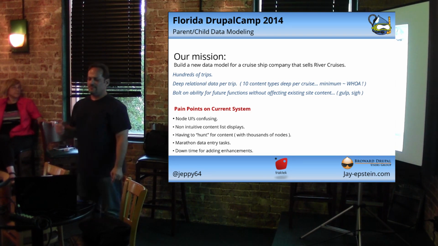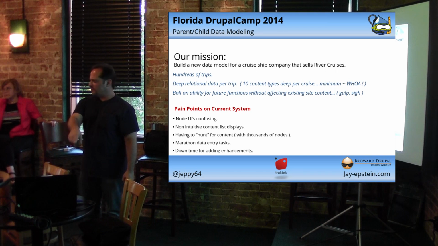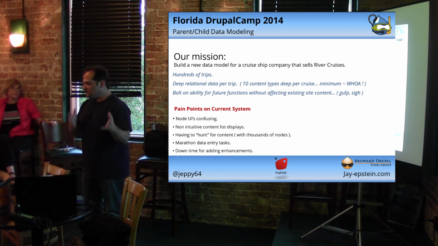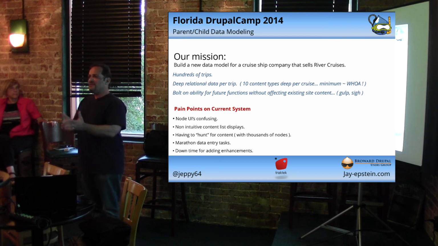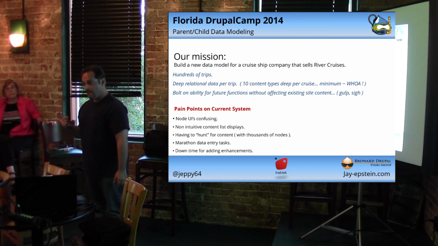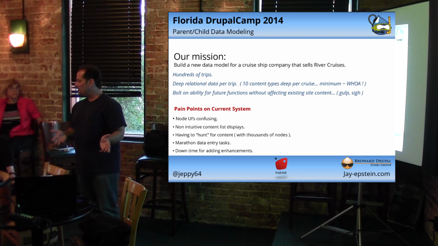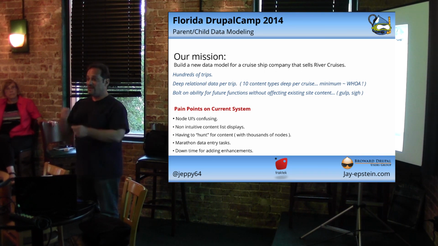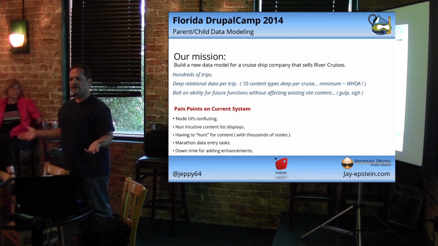Marathon data entry tasks. The site that we just sold with this data model, to enter in one trip, it took them an average of an hour and a half. Think about that. Hundreds of trips. We need a site that's going to handle hundreds of trips, 200, 300, whatever it's going to be. But it takes this poor girl an hour and a half to put one in. That's a huge problem. I don't care if the site sold for 150 grand or not, you're still basically saying, hey honey, spend the next hour and a half putting in one trip. By the way, here's 210 other ones you have to do also. That's not a good scene for anybody.